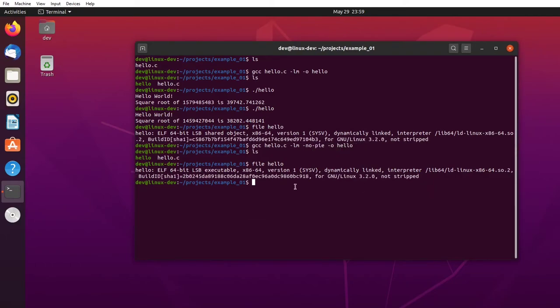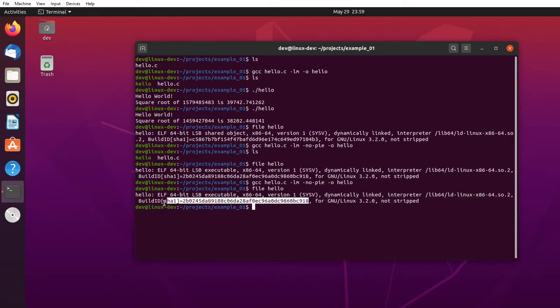Next you've got the SHA ID of this build. That's a SHA-1 of the target object. If we ran it again, you would get the same thing. So if I ran the compiler again, we should get the same number. Okay, it's the same number. Then this is for GNU Linux, and it gives you the version of the GNU there, and then not stripped. We'll get into that a little more later, but that essentially means it has a bunch of symbols in it that help with debugging, and these symbols take up a lot of space in the binary.